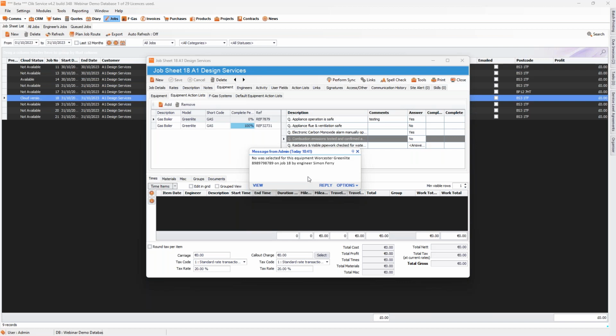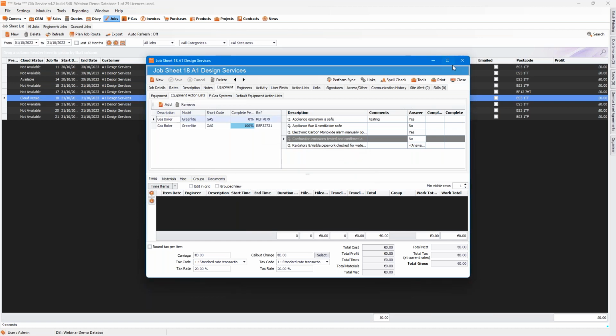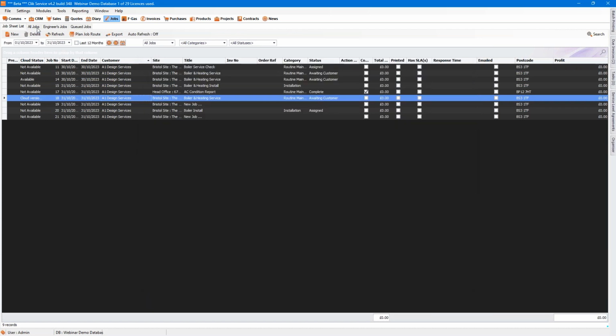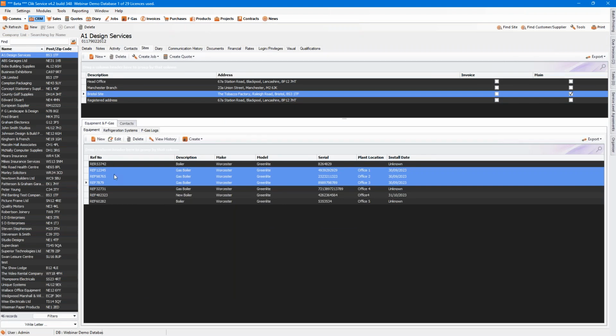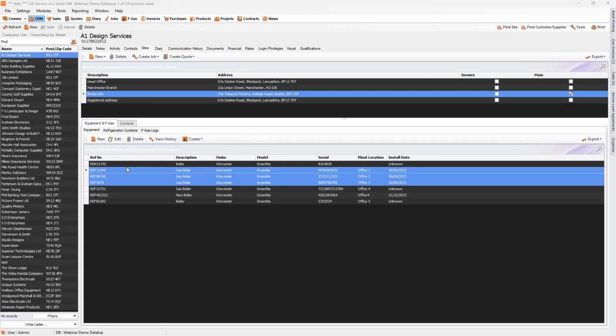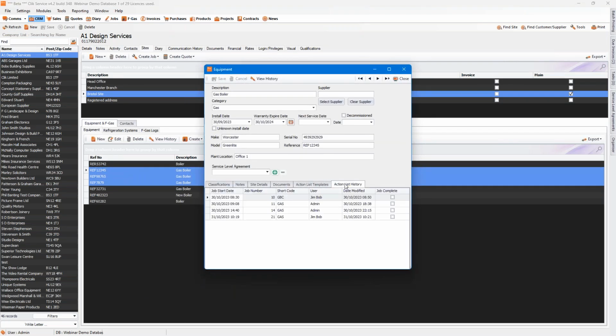Now I could have been a bit more descriptive about what the question was as well. So I could have typed that in my internal message if I wanted to. But that's just giving you an idea of how to use notifications for your equipment action lists. Okay, so I'm going to close that. I just want to go through one little last thing. So let's go into one of these boilers now. And if we go into action list history, you'll now see your action list history is telling you all the action lists that have been applied to this equipment and what's happened. And it's even telling you if that job's been complete or not been complete.